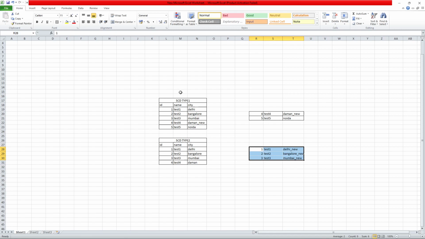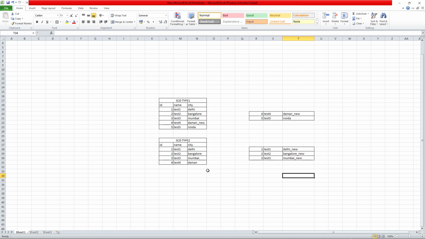So how will it replace this one? We have this data already. We have existing data and we have received this set of data, because these members are changing their address. So in this case what will happen? In SCD type 2 we have to maintain one more column, like a status or flag, to maintain.